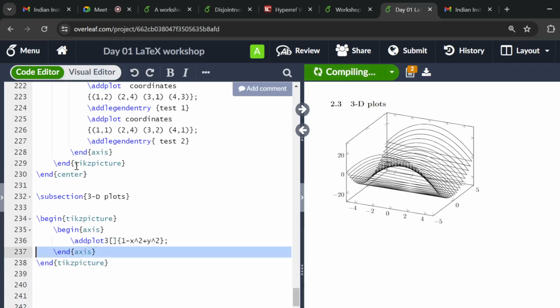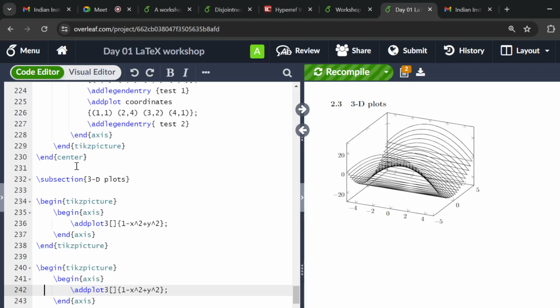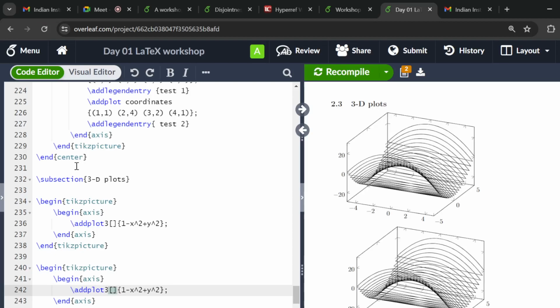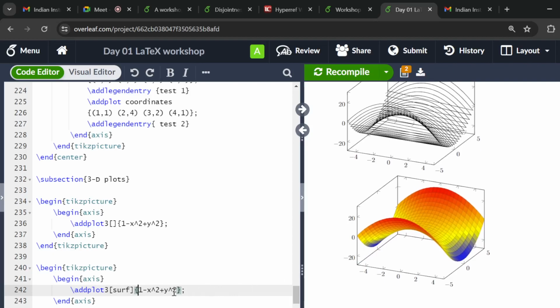So what I'll do is copy, paste again with some nice specifications. Now I'll write, let's say I want mesh, or let's say surf. What does surf do? If I write surf, it creates a surface. So now you can see it created a beautiful surface here. You can mention any two-dimensional function inside the squiggly bracket, and it will draw the surface accordingly.